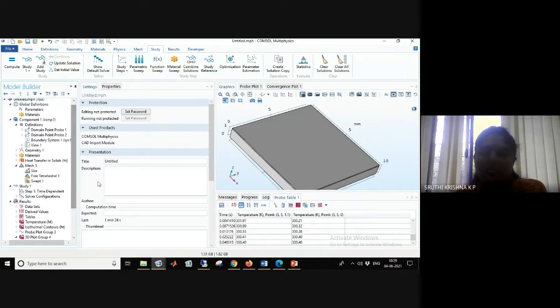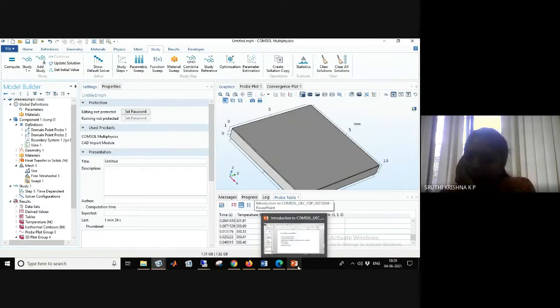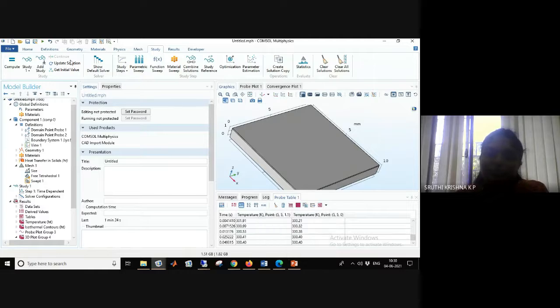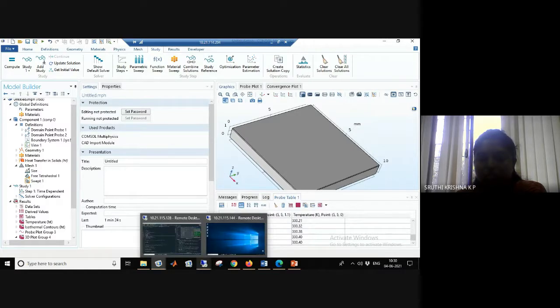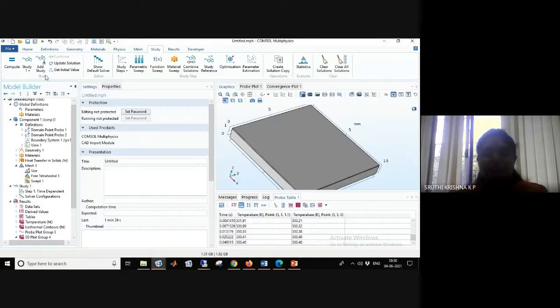So till this point, if you have any doubt, you can ask. Or if you are not able to, you can type in the chat box. Yeah.